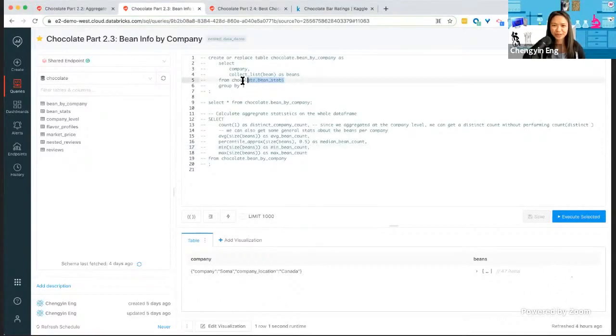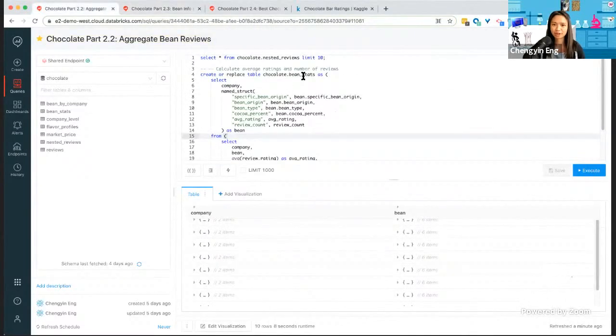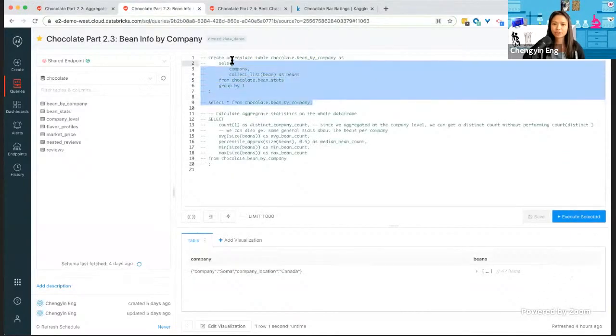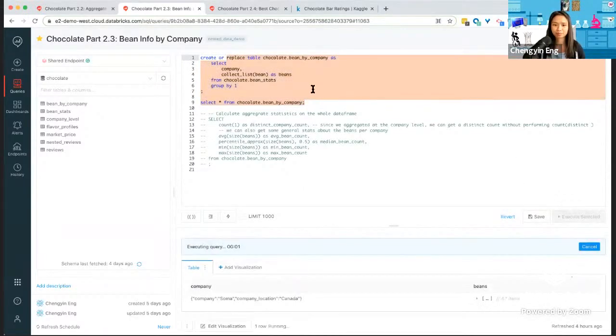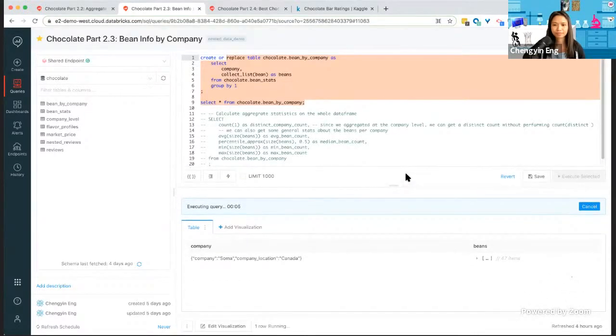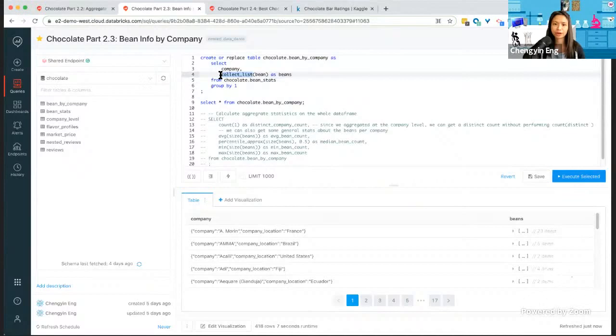You can see that we are using the previous data. So chocolate bean stats, which is what we are creating over here. We will be working with data with company and also bean columns in this second query right here. So I am going to uncomment this again by using command slash, and I'm going to run this. Some of you might recall that this is actually a function that Fred was showing earlier.